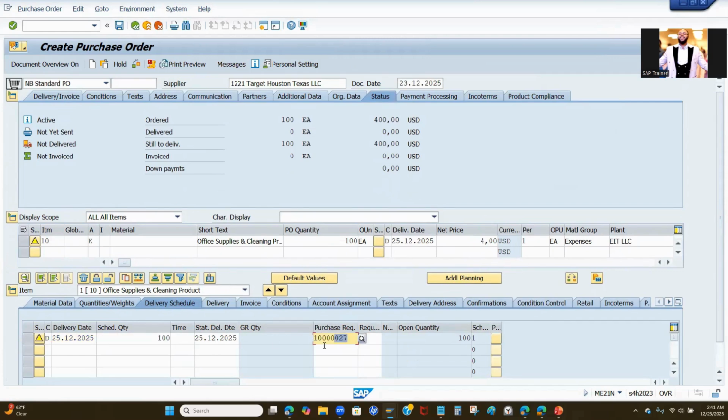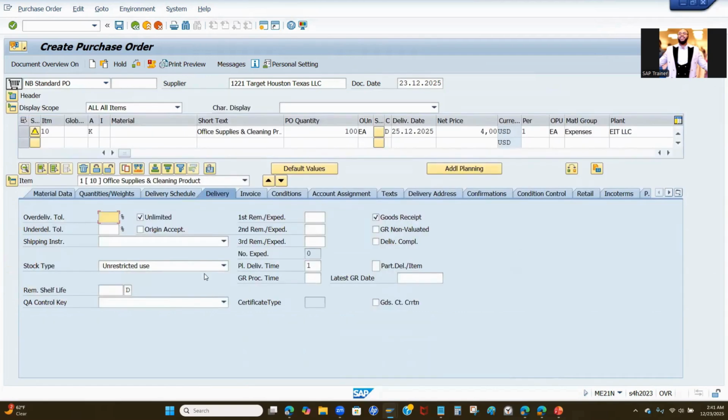You can also see that this purchase order was converted from a purchase requisition. That's your purchase requisition number. The open quantity is 100. This is the delivery information. It's going to trigger a goods receipt. Okay.